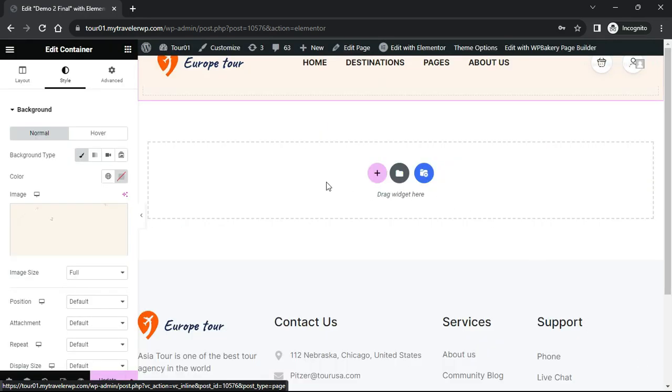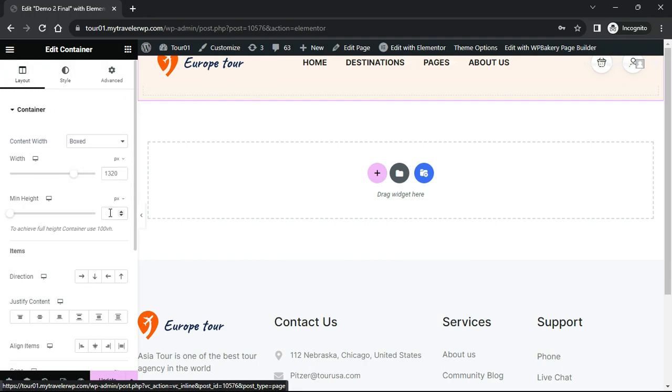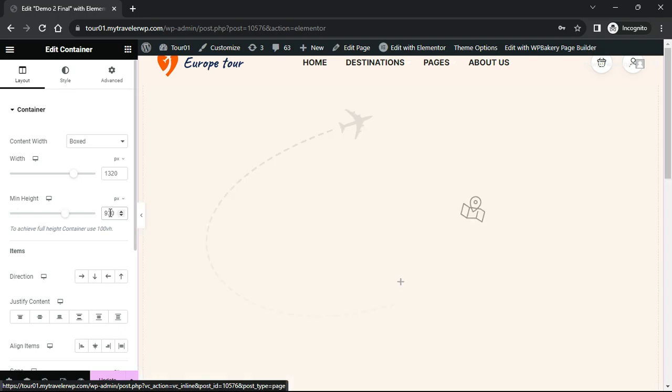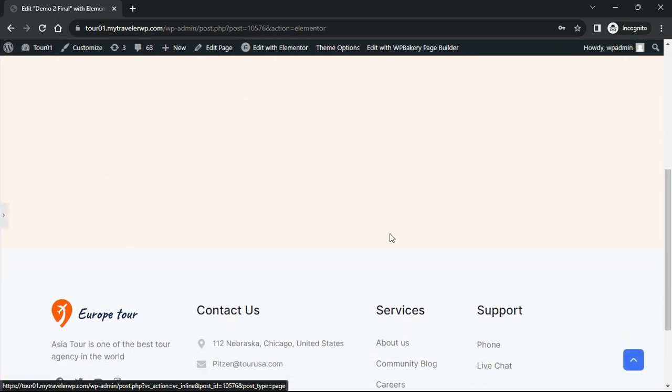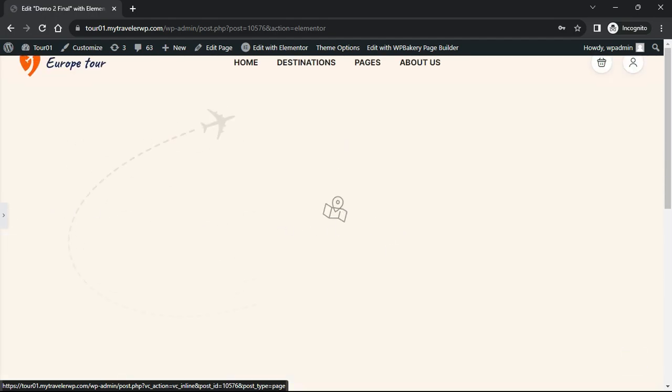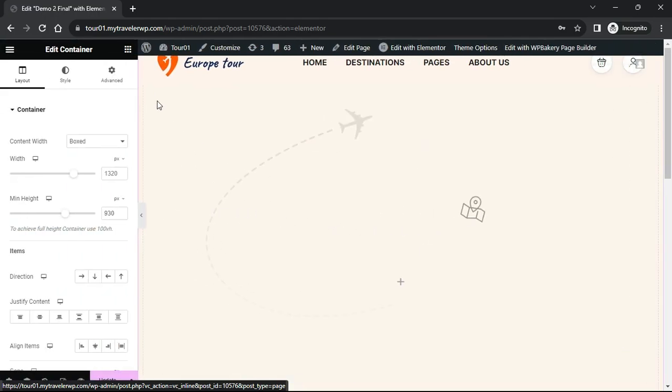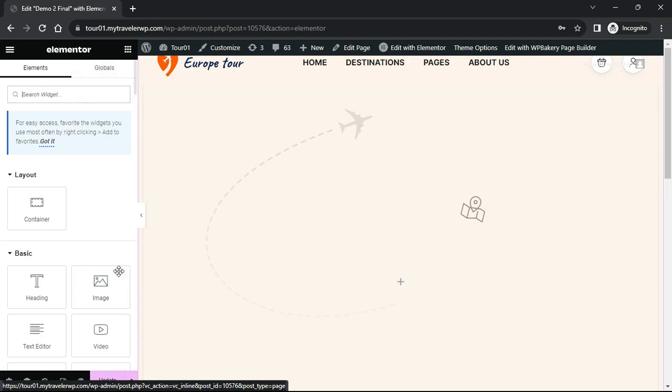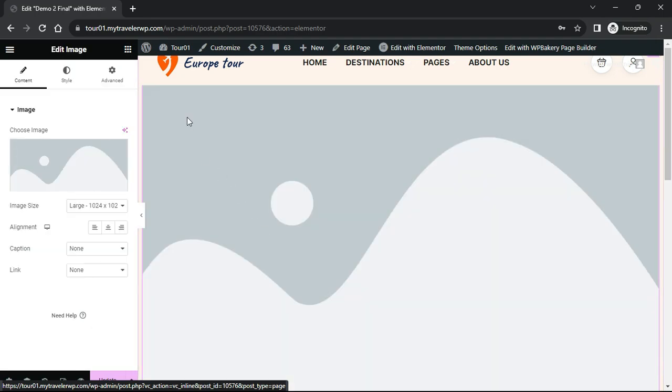As you can see, we need to increase the height of the container because we want to see the big hero image. So, we're gonna change the minimum height of the container to 930 pixels on the Layout tab. You can see now, we have a nice big hero image, which is ready for the image and text of the hero section. So, we need to add the image, and I'm gonna drag the image widget to the container.